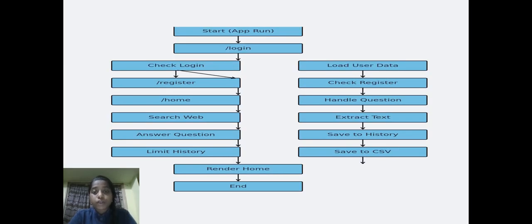So let's see how it's going to run. Here, first of all, our research tool will start from the login page. On the login page, it will ask us to enter a username and password. If that username exists in our users.csv backend database file, then it will allow us to enter the home page. Else it will ask us to register, and then it will go to the login page again.